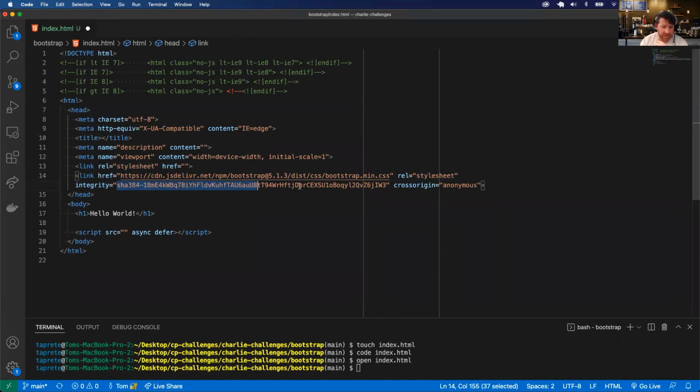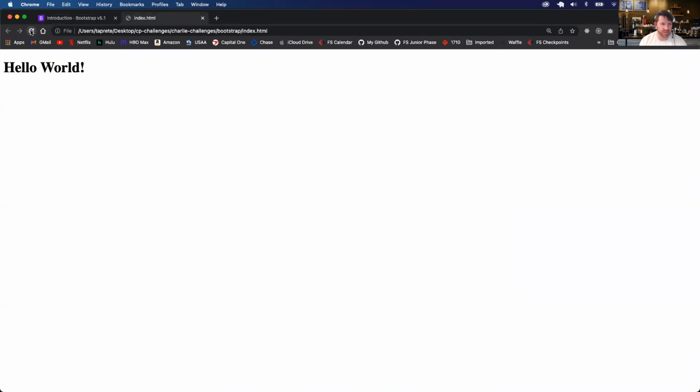I don't know what this integrity is. It looks like this is a SHA hash. So this URL gives Bootstrap access to this website, and allows me to use Bootstrap throughout this entire web page. So if I go ahead and refresh this, notice how it changes right now.